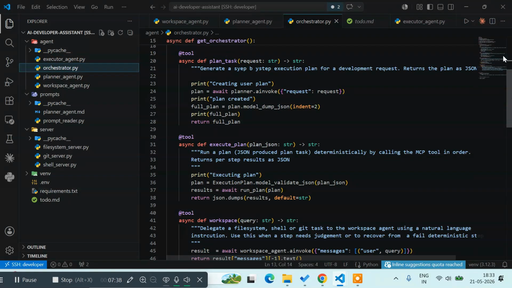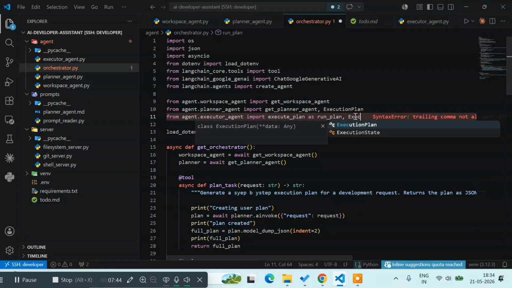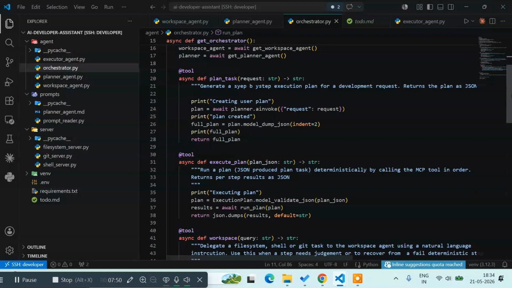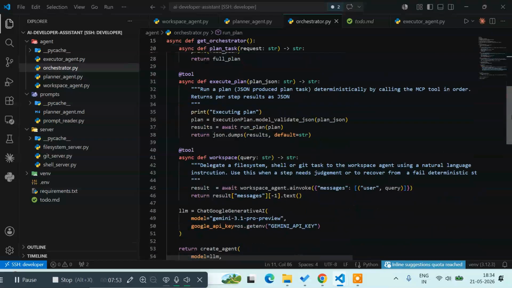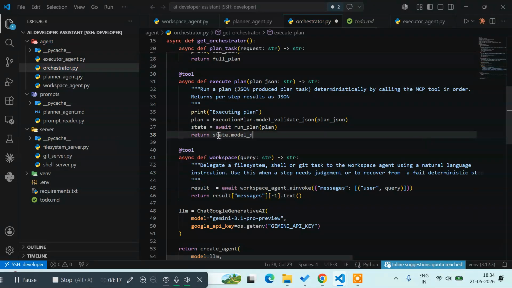Finally, I'm just going to my orchestrator. We are going to import a few more things. First, the execution state and step result. So finally, in the execute plan, we are getting the plan here, and then instead of results, we are getting state, right? So state is equal to await run plan, and then we can simply return state.model_dump JSON.